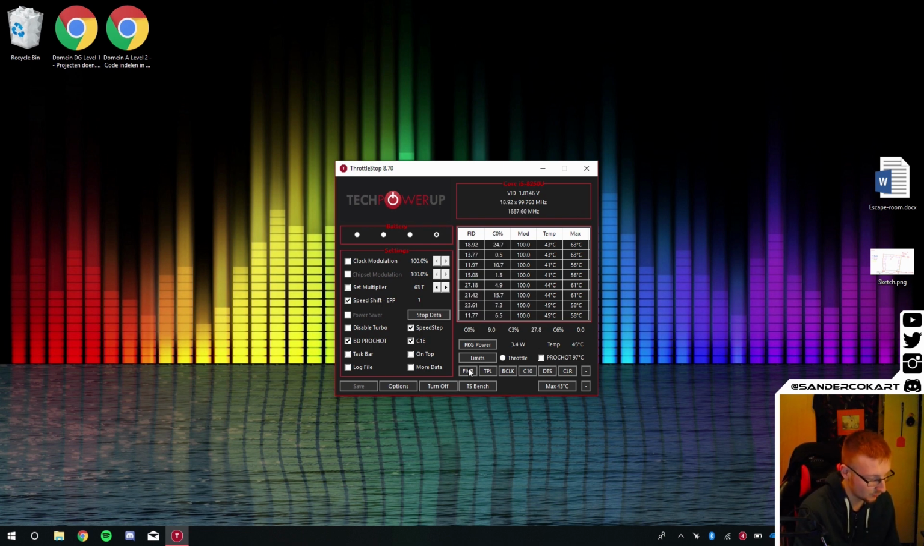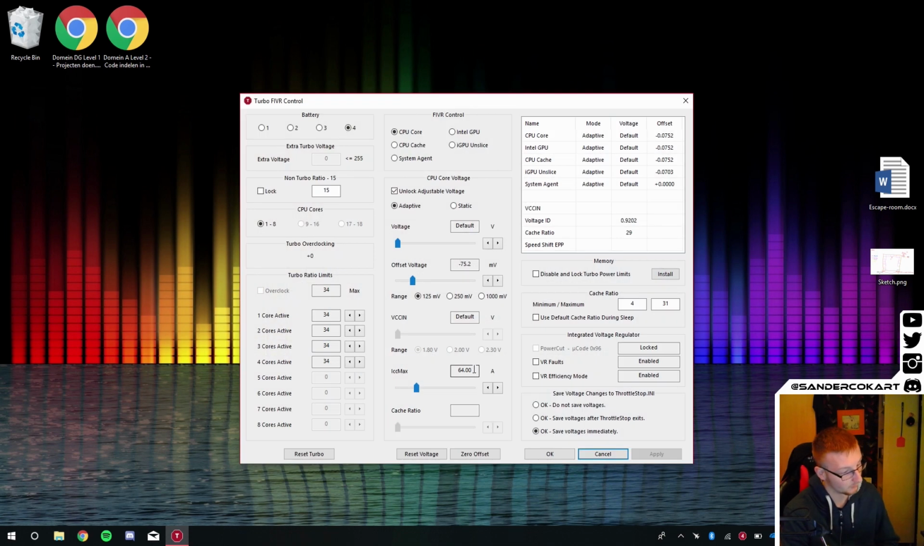So when you want to undervolt your CPU, you need to go into the FIVR panel right here. And here you can change the CPU core, the Intel GPU core, and the CPU cache. Now, one thing about the CPU core is that if you want to change it, they need to be in link with the cache. So if the cache changes, the CPU core needs to change.